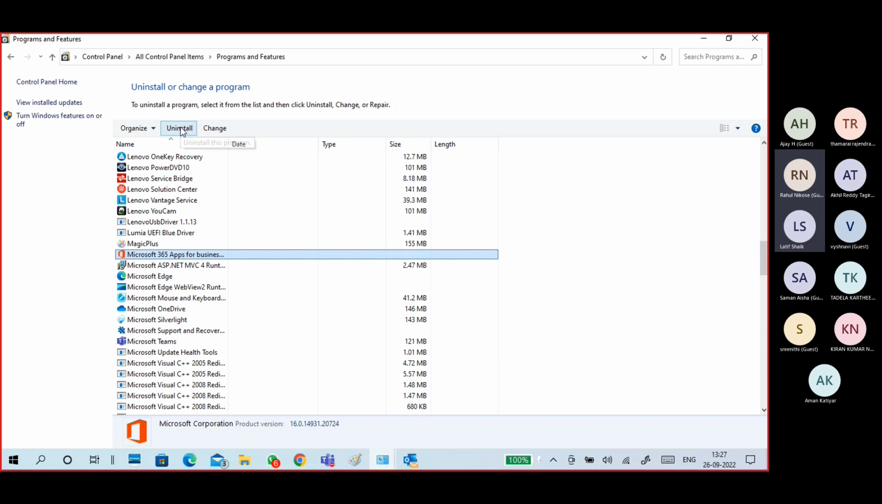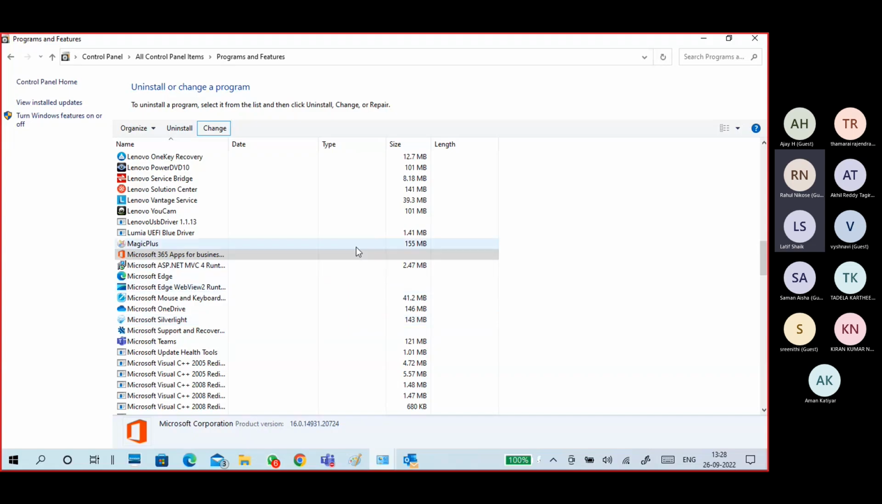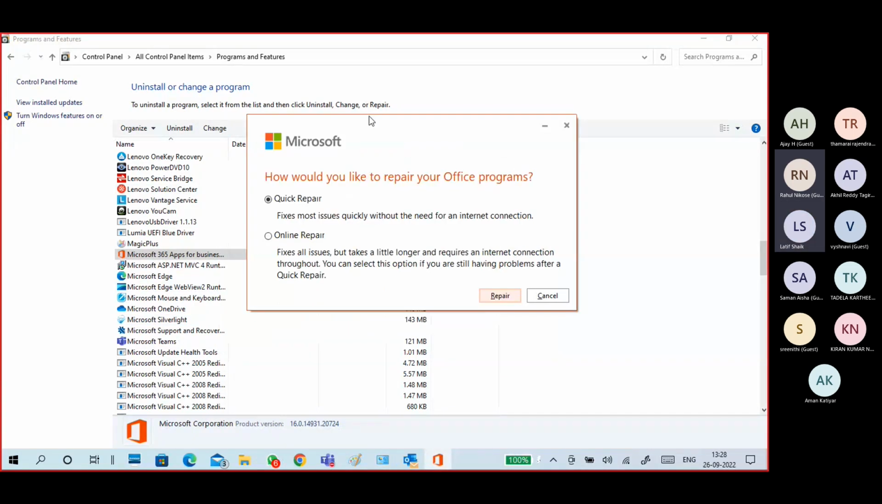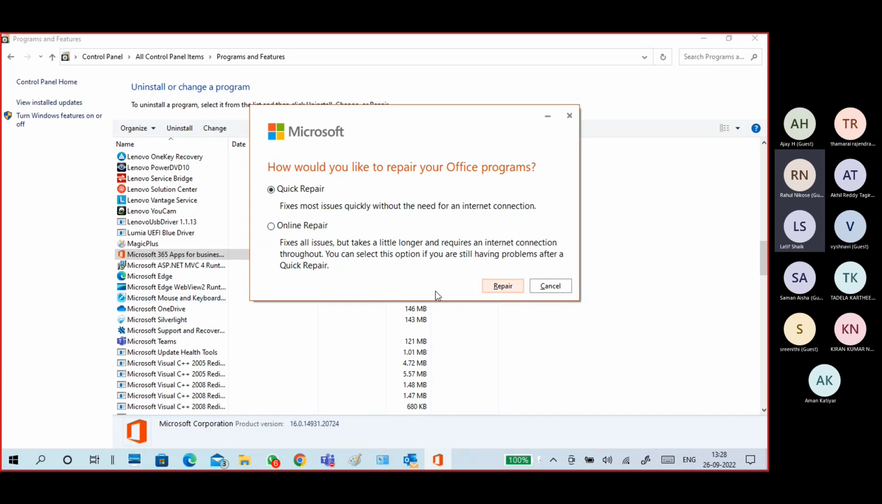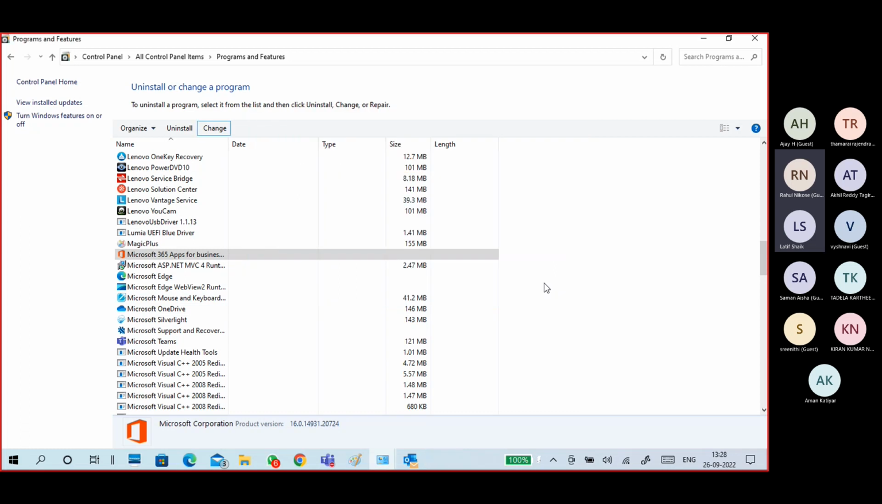So either you uninstall it, restart, and install it again, or you can go to Change. When you click on Change, you'll get a repair option like this, Quick Repair, Online Repair. Click on Repair. So select Online Repair or Quick Repair. First try Quick Repair, and if it is still not working, then go to Online Repair and click Repair.